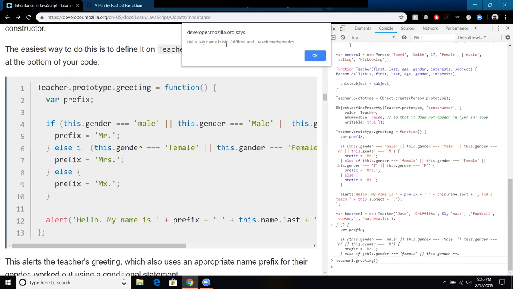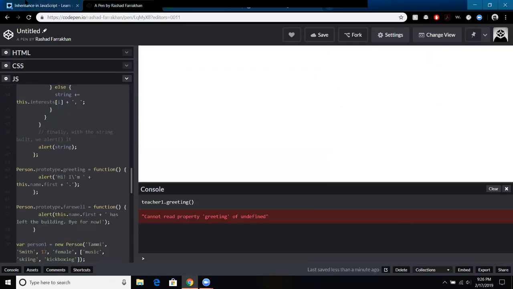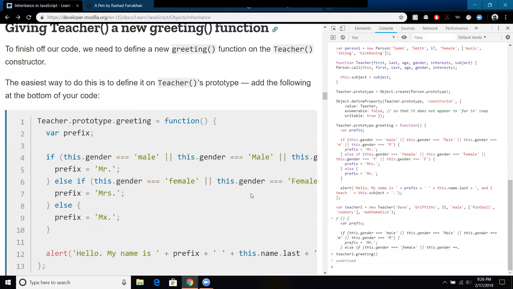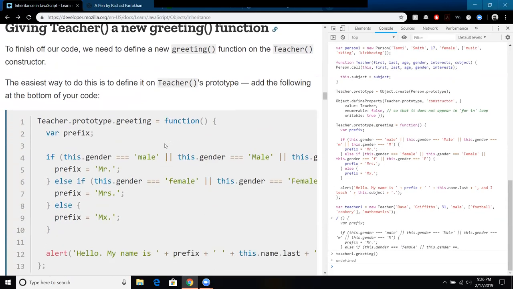Hello, my name is Mr. Griffiths, and I teach mathematics. So I copied and pasted my CodePen, so that's weird. Yeah, I don't understand what's going on, because mine works. It's the same thing, same code and all. I literally copied and pasted without changing anything, but I guess we won't worry about that right now. We see that it's working in the JavaScript console, like Chrome's console.